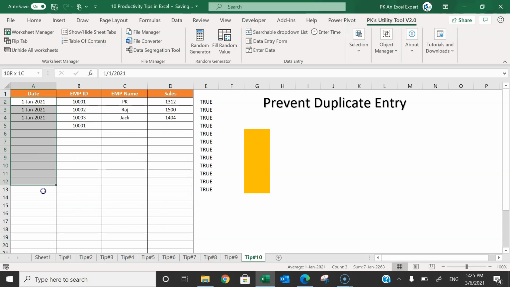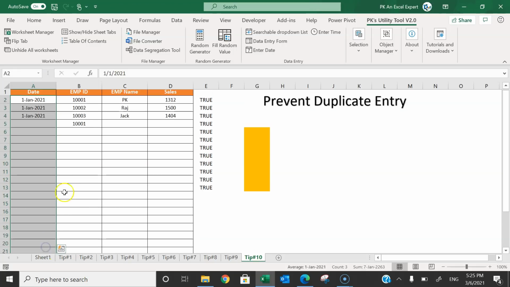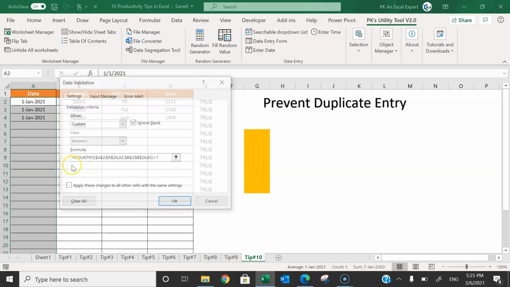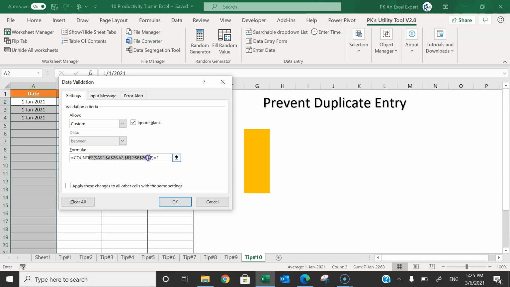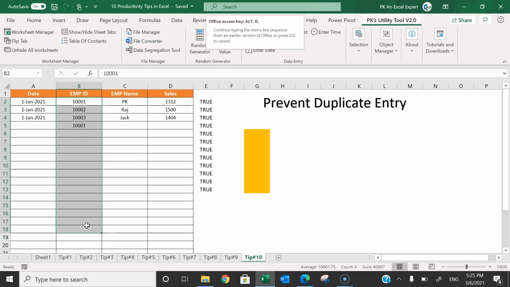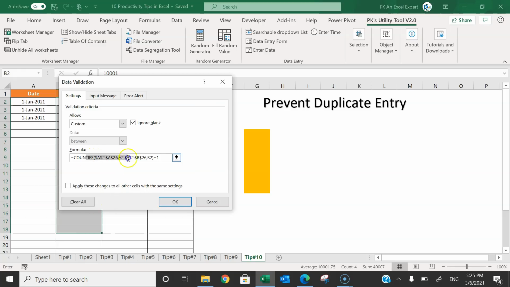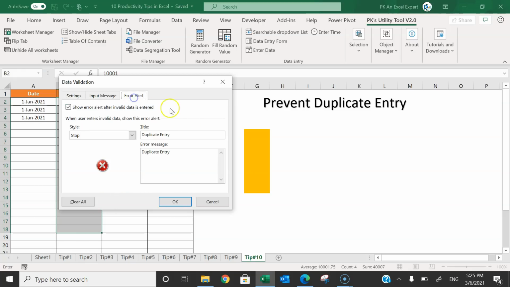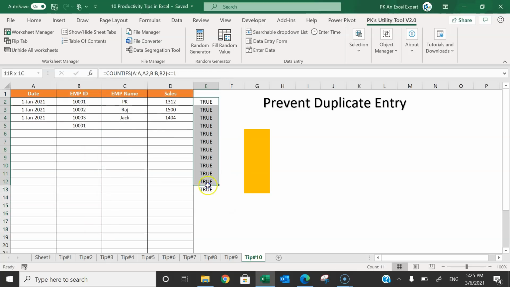So what I have done, I have put the data validation in this column, press Alt DL. The same COUNTIFS function we have put here, and the same function we have put here also. Alt DL, you can see it here. Then we have put the alert message. Alright friends, so that's how you can prevent the duplicate entry with a two-column combination.